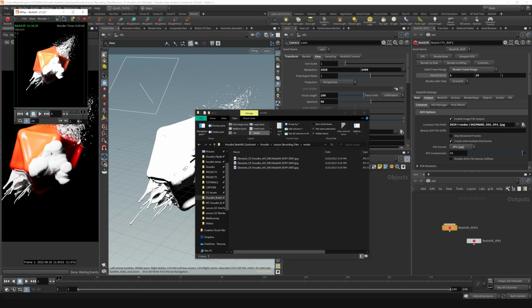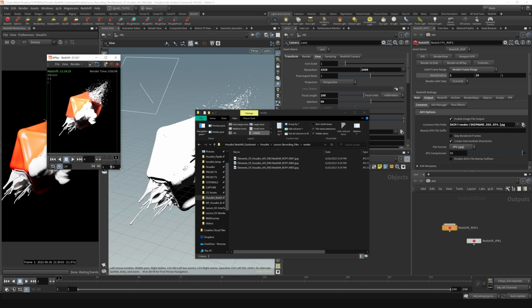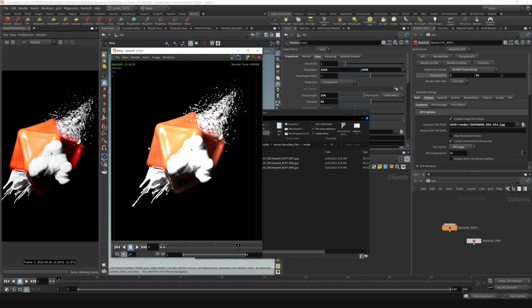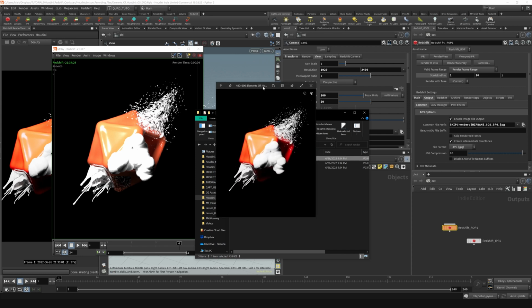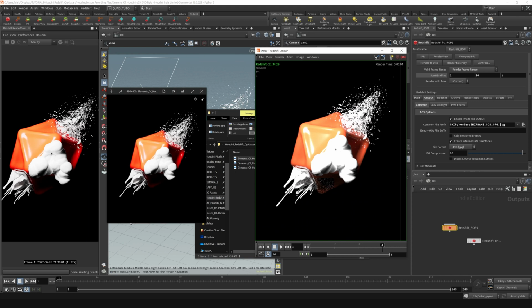If I go back over here to mplay, you might notice that this image that's rendering out in mplay may appear a little bit more blown out than what we're getting in our IPR right here. But if we open up the image here, it looks like everything's okay. This matches up pretty good with our initial image right here.